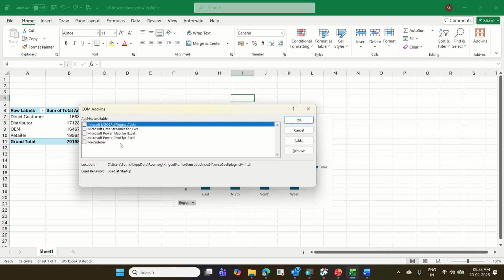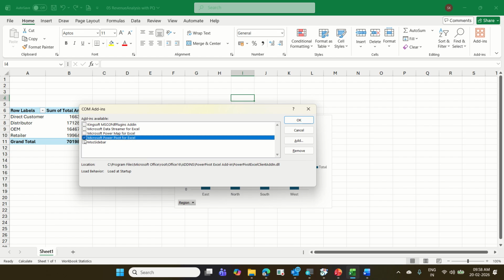Microsoft Power Pivot for Excel. Enable it. Just make a check mark and OK. That's all. Just click on OK, not Add. Add means new add-ins we can add. Just click on OK. That's fair enough.